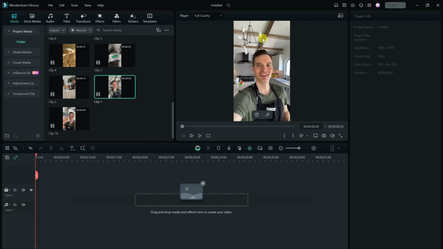Back within the player, up here, you can also set the quality level of the playback. Currently, it's set to full quality, but if you notice that it's not playing back that smoothly, you can try adjusting this to a lower quality level, and that could improve the experience. Here, I'll click out of this menu.